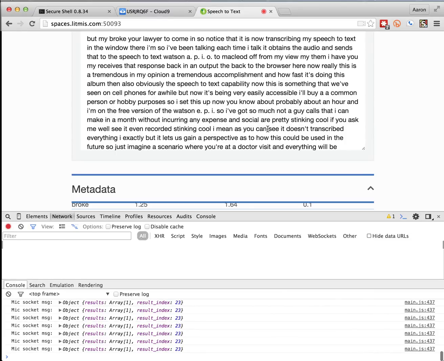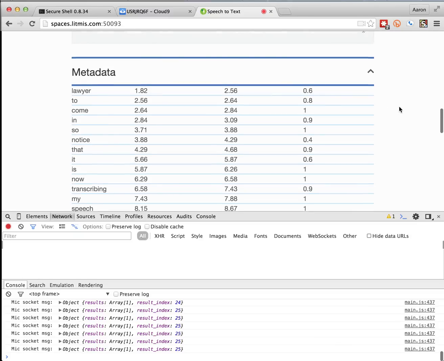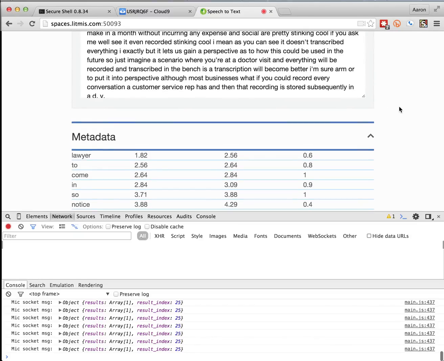Or to put it in a perspective of most businesses, what if you could record every conversation that your customer service rep has, and then that recording is stored subsequently in a DB2 table that's searchable. So now you can search every time somebody says a certain word, canceled order, or what have you. So it gives you some additional ways to procure analytics for the betterment of your business and for making decisions on direction that your business should pursue.